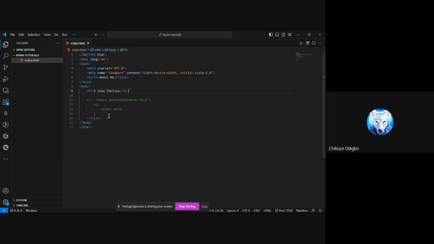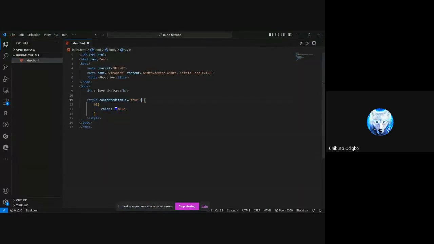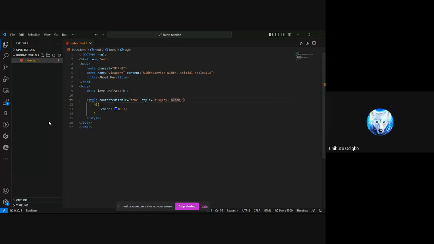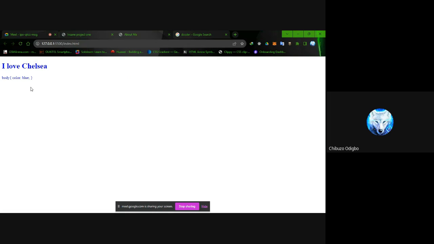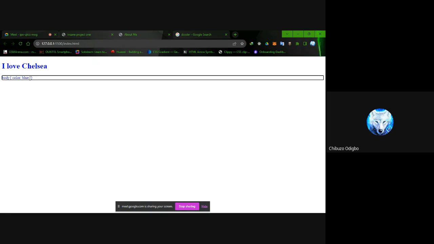So going back, continuing from where we stopped. Basically, I wanted to show you guys a little bit of magic. As we all know, this is a tag, and it can take in a style. So I'm going to put this in display block and then change this into body. You see that this thing is here. You understand? So I've put the content editable to be through the style there.